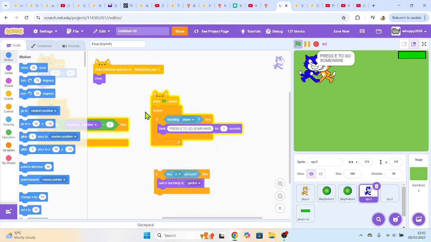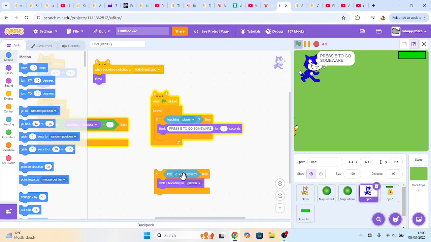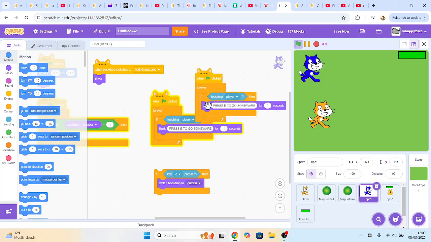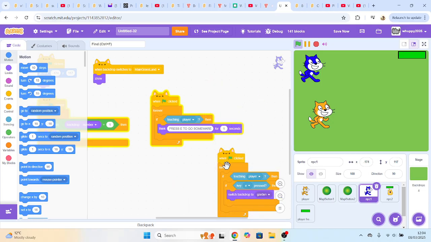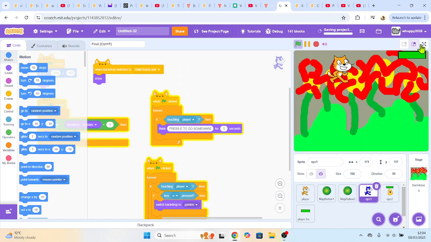Now, we need to actually put this in a separate script instead. If you're noticing the bug where when we go near the NPC, we can't really go there, don't worry, this can be easily fixed. All we need to do is get rid of this script, duplicate the script, and then we have this one. And then we can just drag it in here. Now that's a lot better.